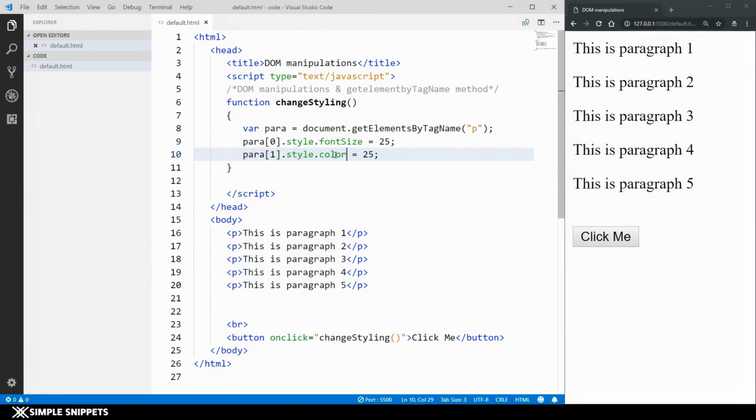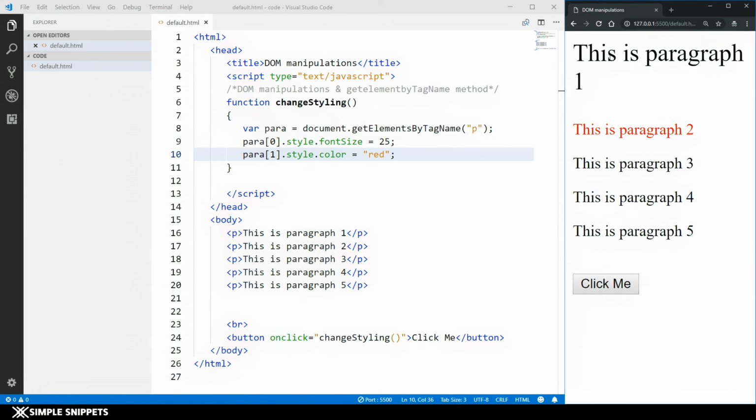So I'm going to say color, and here I'm going to pass red. So let's see on click what happens. There you go. First, the size of the first para changed and the color of the paragraph 2 also changed. So we are manipulating two paragraphs in these two lines.